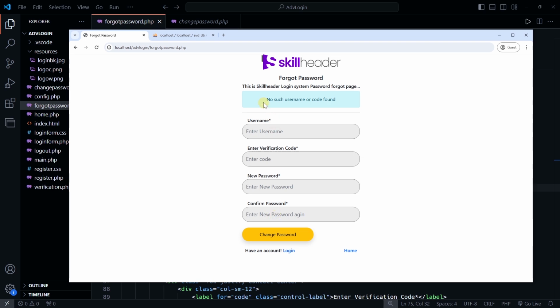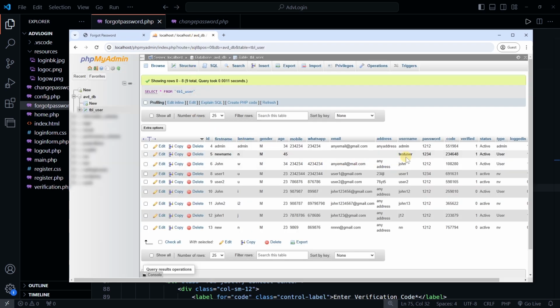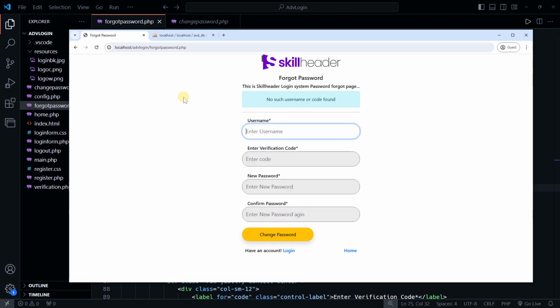Very good, it is working now. Let's copy the actual code and test if the password is successfully changed. It's okay, the password has been changed.